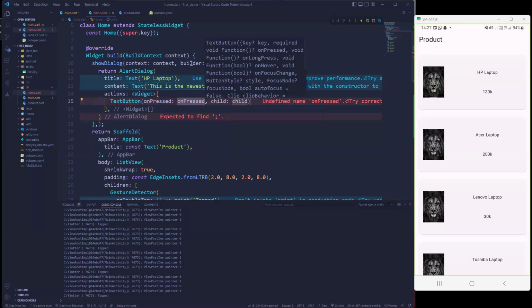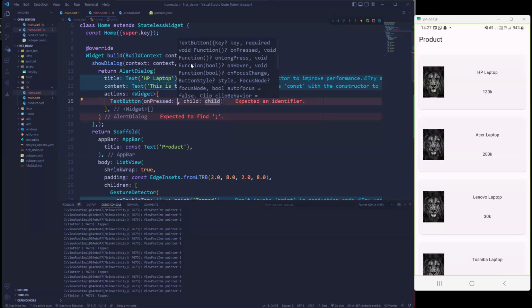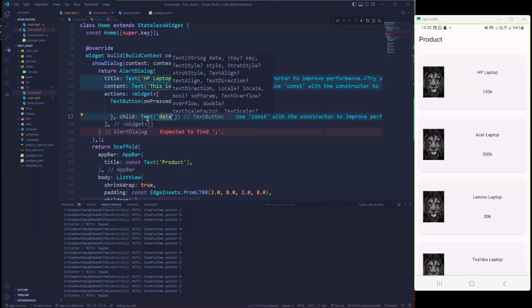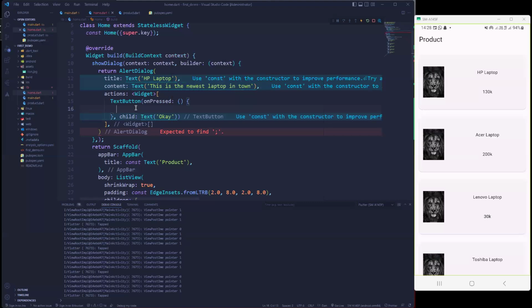So I could use text button, which has an onPress function. It just listens to what you want to do and takes an action, right? I'm going to use this, and then a child. The child for the text button is actually a widget, and I'm going to use a text for it to say okay. And then when I click okay, what do I want to do? For now, I don't want to do anything. Let's just display this first.